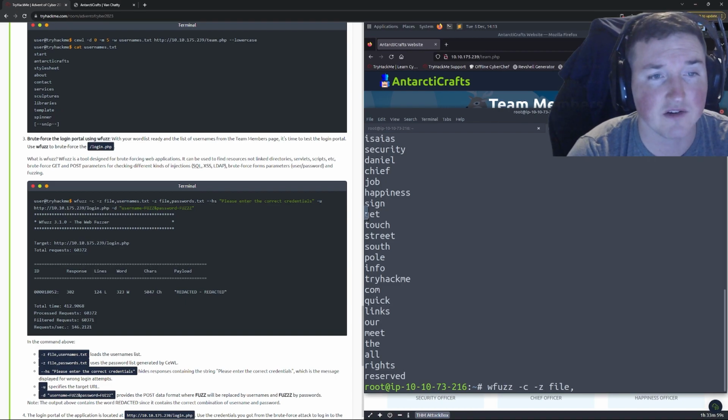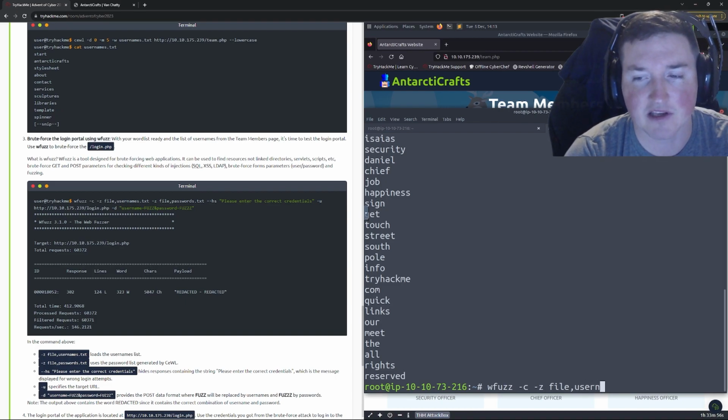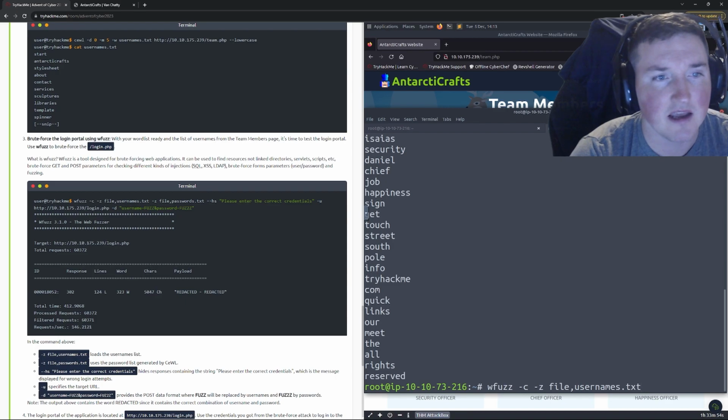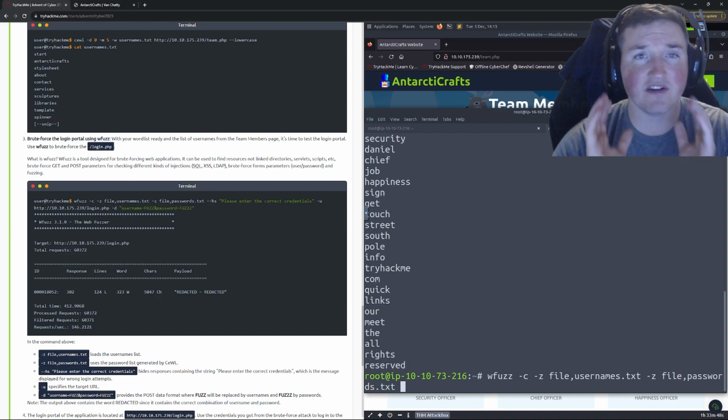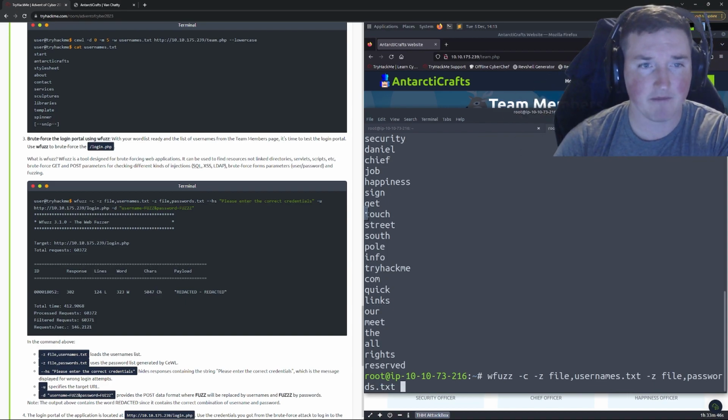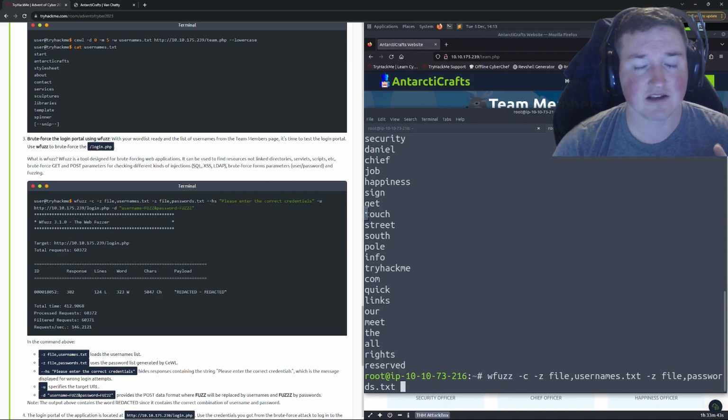You can see it says file, comma, and then what file are we putting? We're putting usernames.txt. Then you're going to say -z file passwords.txt. Okay, so now you've given it the username and the password list, right? So it doesn't know what to do with these yet. So that's what we're going to do.